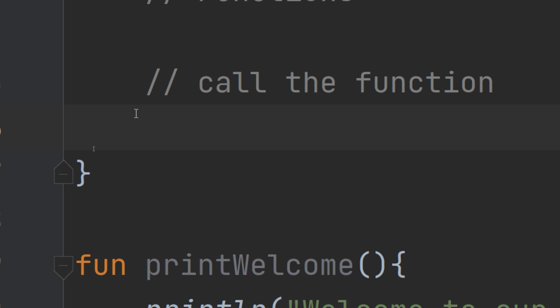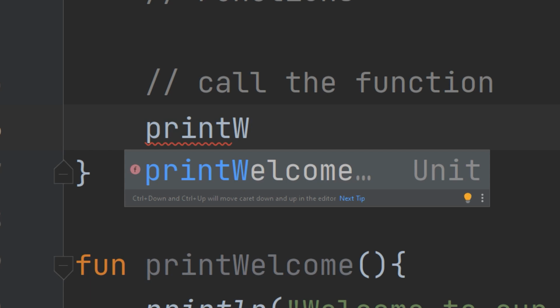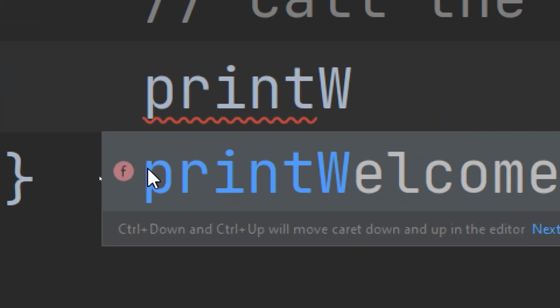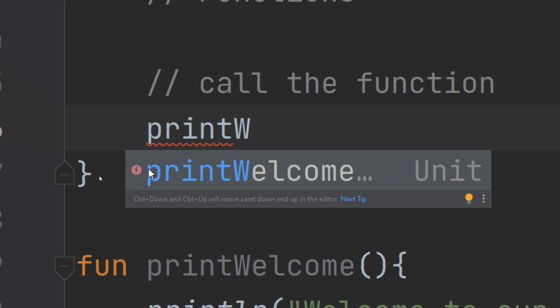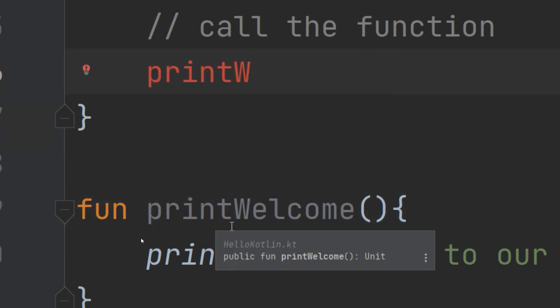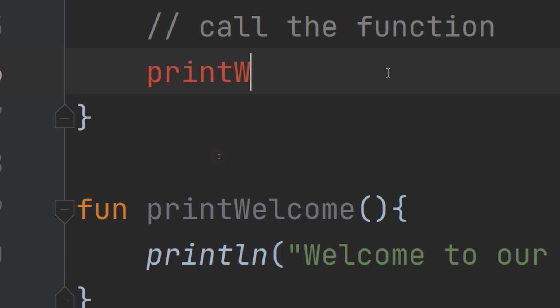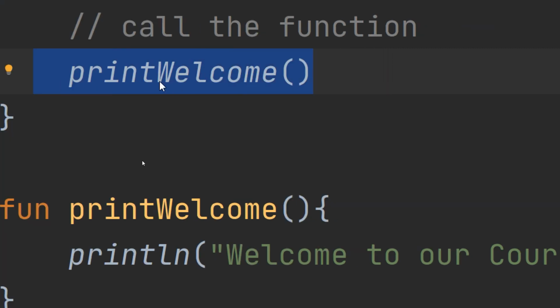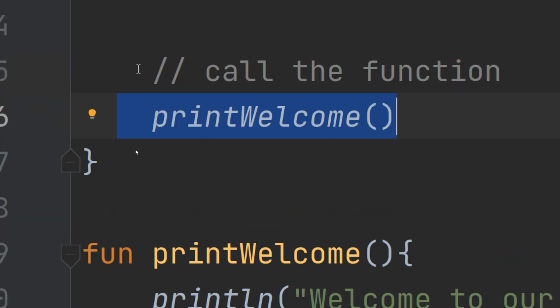So guys, look at here, printWelcome. It is now defined as a function here. So we have a function symbol here in the IDE. And when calling the printWelcome, its color is changed from not used to used. So when it is yellowish, it indicates it is a used function.